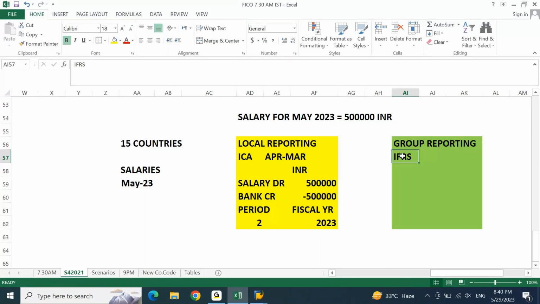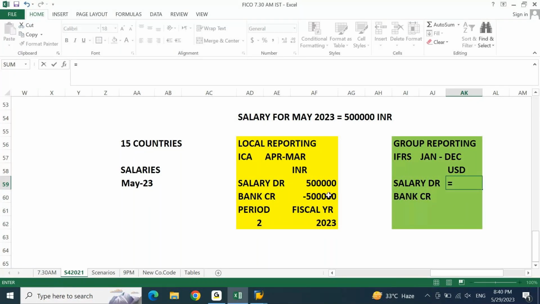According to IFRS, you are going to record the same transaction, but the year will be January to December. According to IFRS, you are going to report everything in dollars. Accounting entry will remain the same. You are going to debit salary, you are going to credit bank. But here instead of writing 5 lakh, you are going to write 5 lakh at the equivalent exchange rate. Let's say I'll take this 5 lakh divided by 80 rupees or 78 rupees.